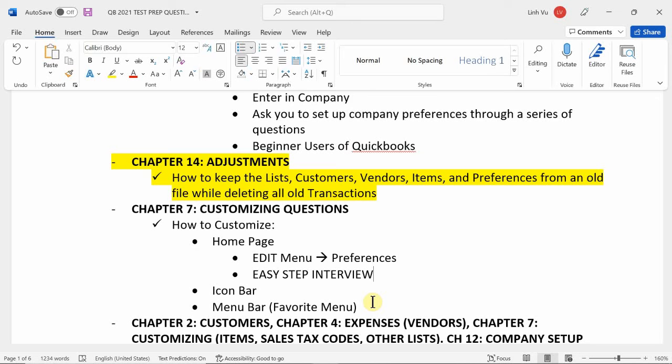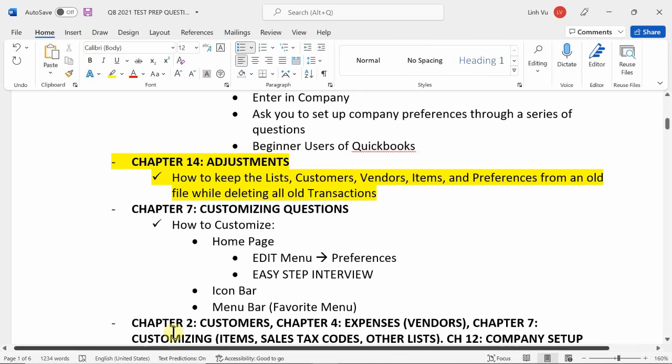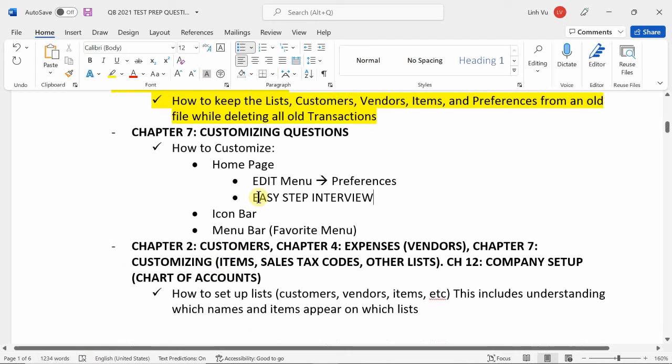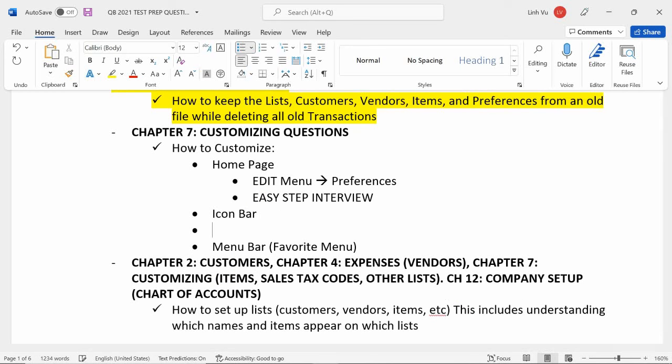If you track time and you say yes, at the very bottom of your homepage, you'll have the enter time button, right? If you choose no, you wouldn't have it. So in this case, by going through the easy step interview, you're essentially customizing your homepage. And if you need to fix those preferences, you go to the edit menu and change them, and that's also a way you would customize your homepage. Okay. What about customizing the icon bar? How do you do that?